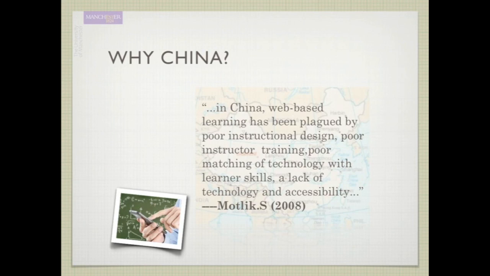Why did I choose China as my sample in this research topic? First, China is the biggest developing country in the world. Secondly, the M-learning in China is quite informal, and heavily lacks formative instructional design. Lastly, it behoves me to think about it as China is my motherland.